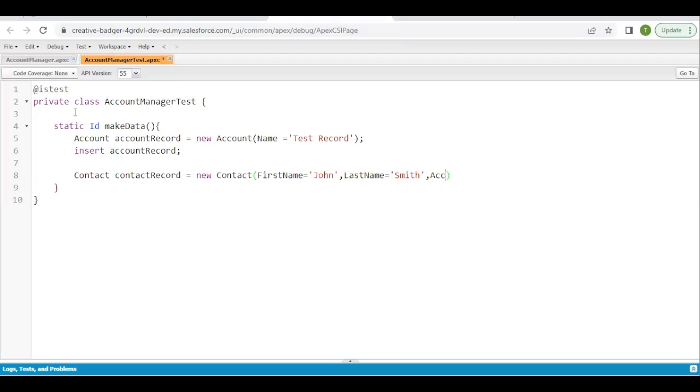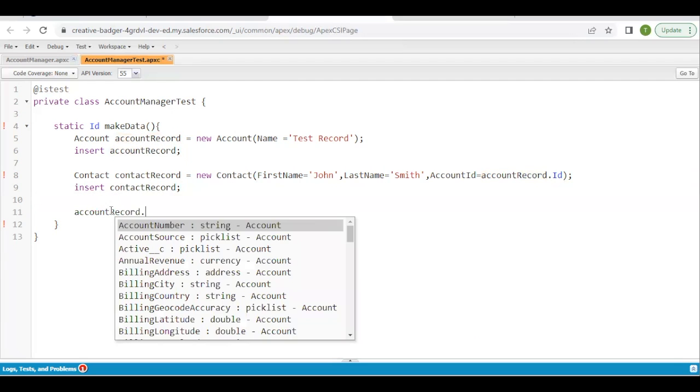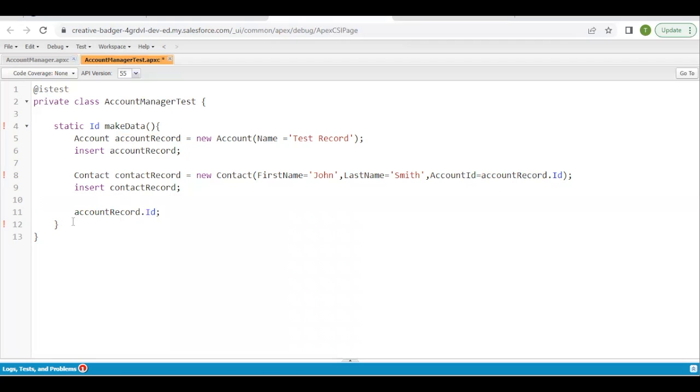And I'm going to associate it with the account which I just created above. I'm going to use this variable account record ID to associate this contact with that particular account. And simply, I will just insert this contact record as well. Now, since ID is the return type, I'm going to use this account record dot ID, and simply return this also.